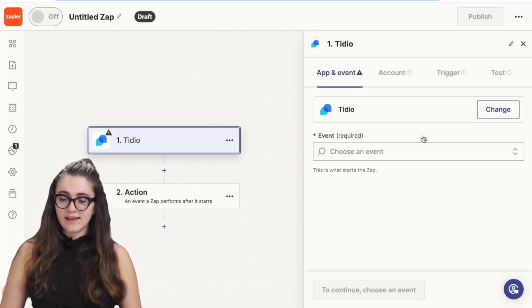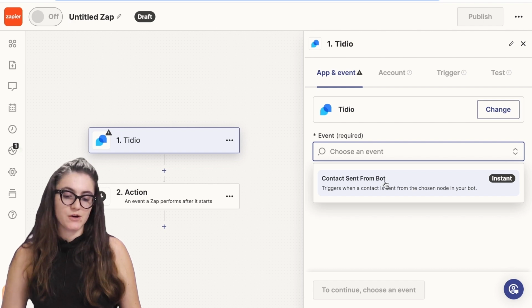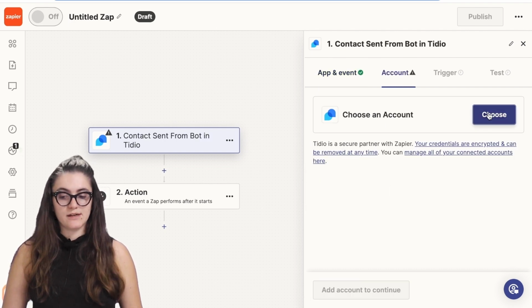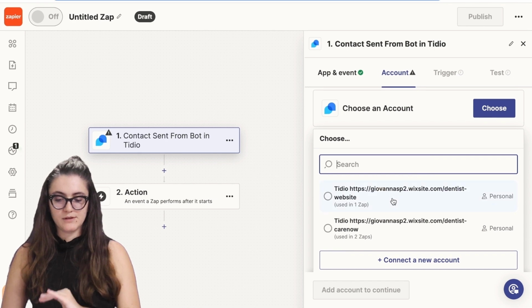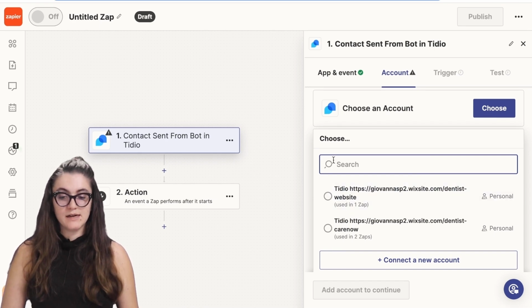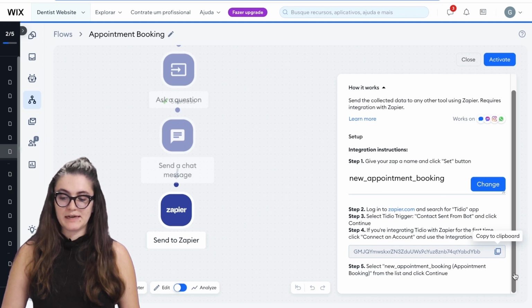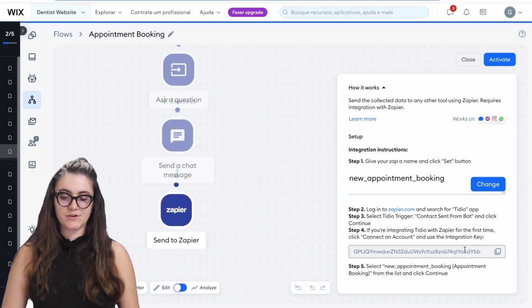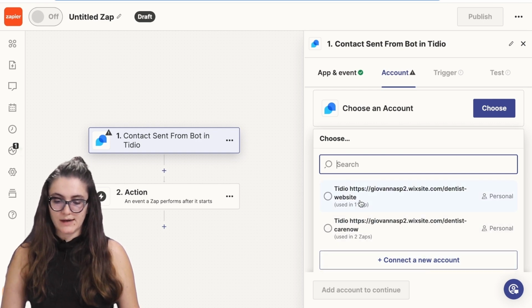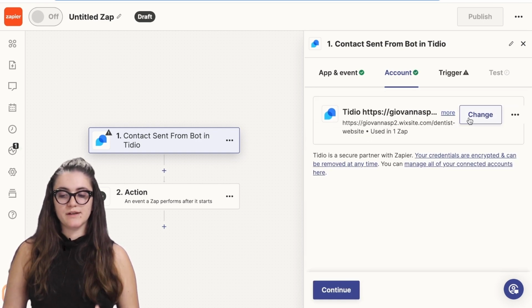Here you will need to select an event: contact sent from bot. You need to choose an account, so here you're going to do all the setup you need. In my case, since I already did this before, it's a little bit easier. But for you, since it's the first time, you just need to copy this from your Tidio app and paste it in here when you're creating a new account. All right, so I am going to select this one, and this is it.